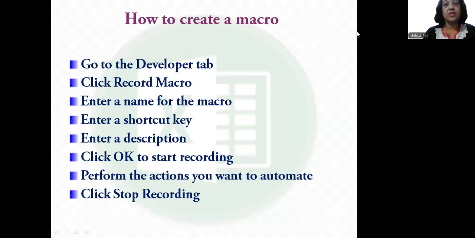So how do you create a macro? These are the steps you have to follow, and we will follow them while trying it in Excel also after this. Just stay tuned.